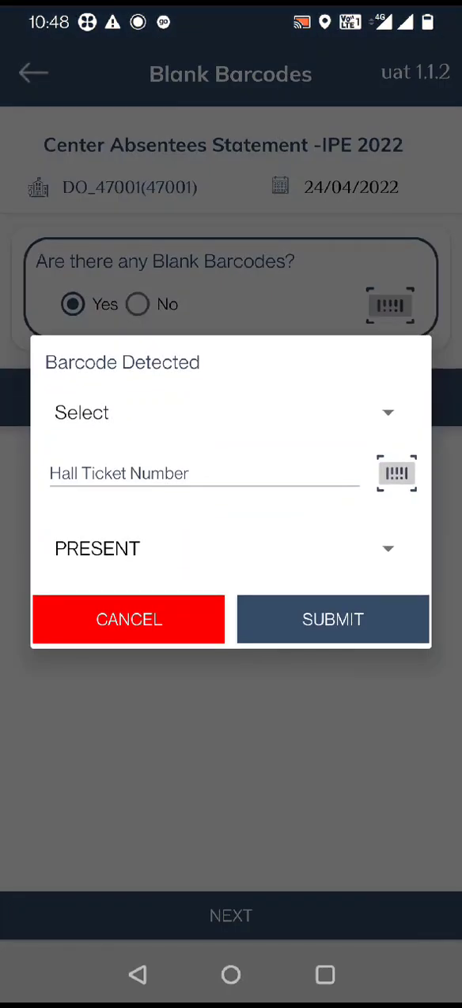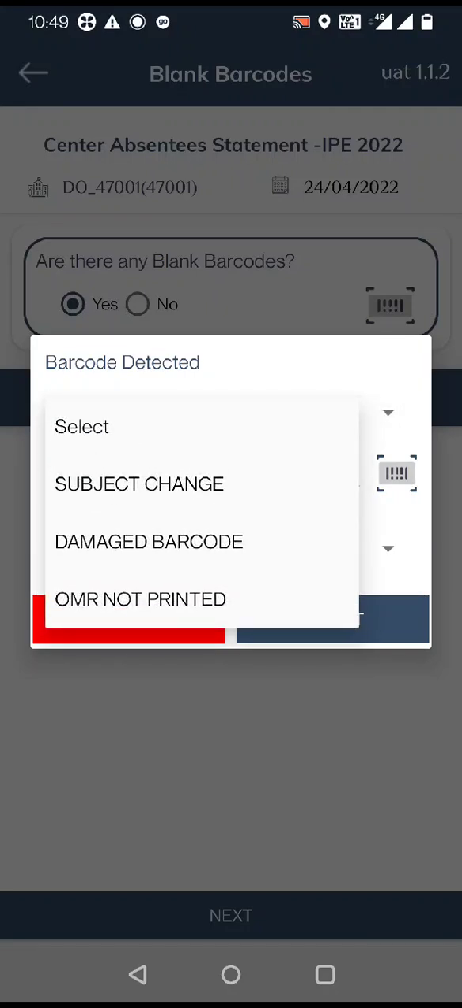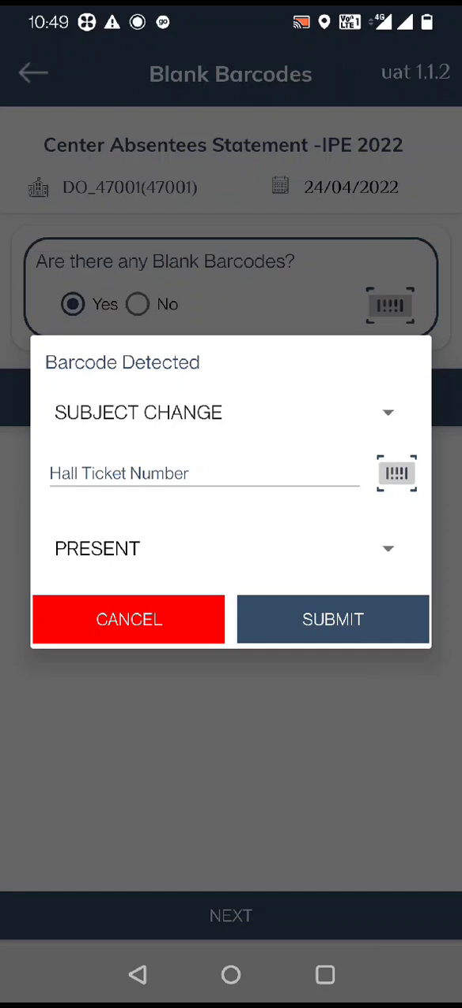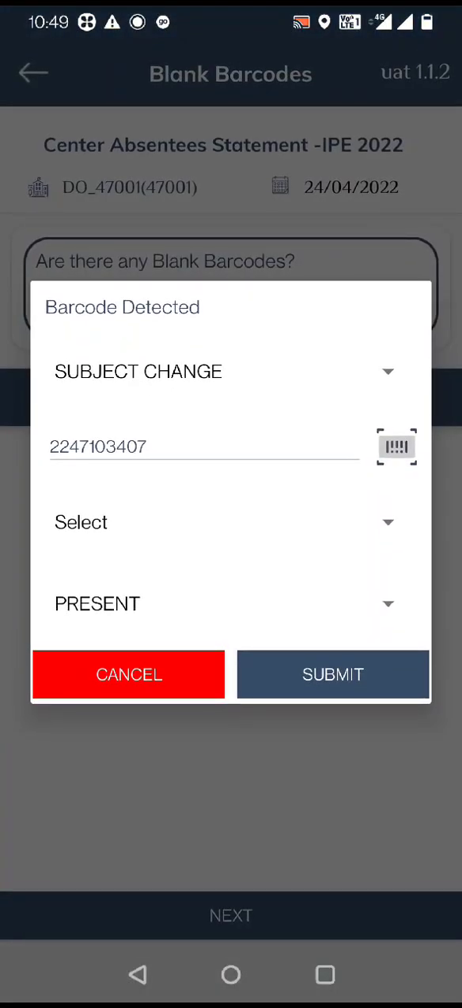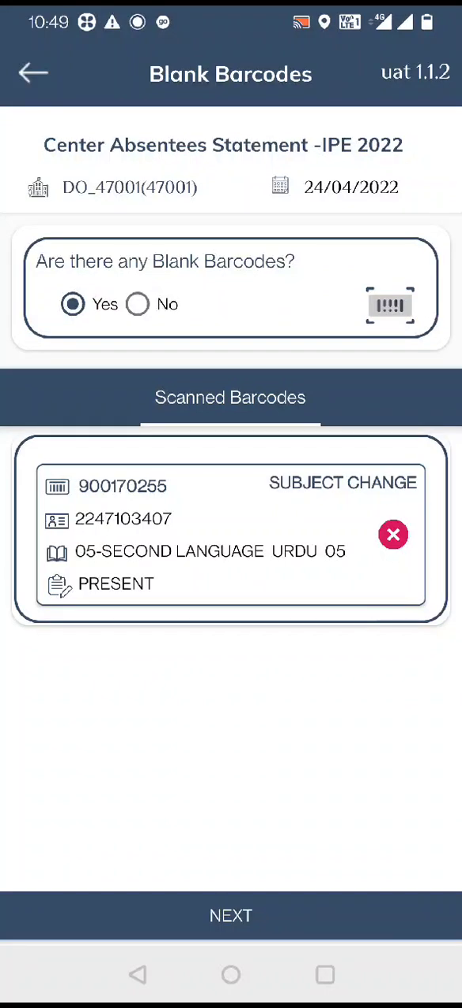After scanning the blank barcode, the user has to select the option in this section. One is subject change, second is damaged barcode, third is OMR not printed. Suppose the user scans the blank barcode pertaining to subject change, the user has to select the subject change option and scan the barcode of the hall ticket number. After that, the user has to select the second language and click on the submit button. So the data which is scanned will be displayed here.